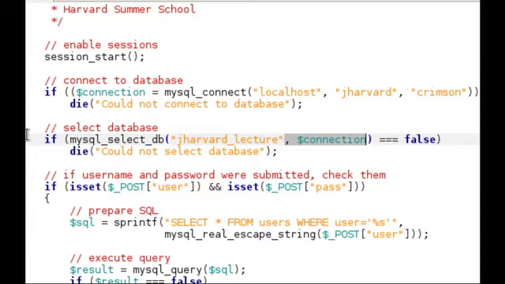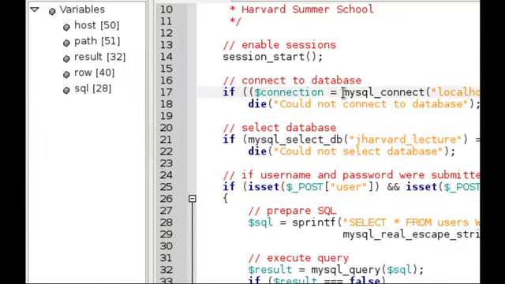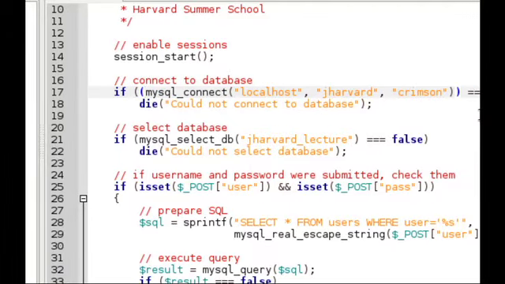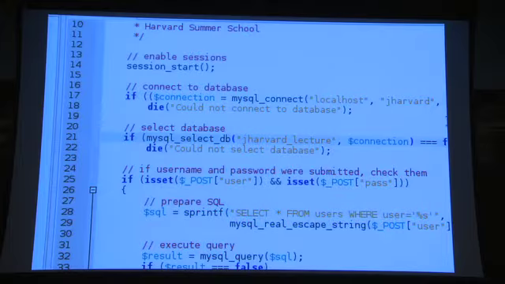And as an aside, this is not strictly necessary. If you don't bother passing that in, and you don't even bother retaining that value, MySQL Connect and MySQL Select Database will assume you want the most recently opened connection that was just opened. So that's a nice little convenience. But I'll go back to the original, slightly more rigorous way.